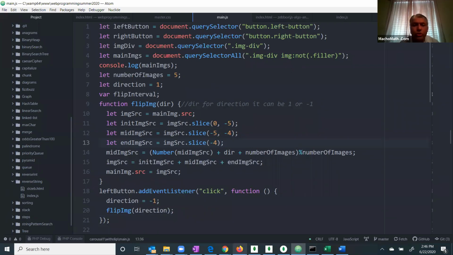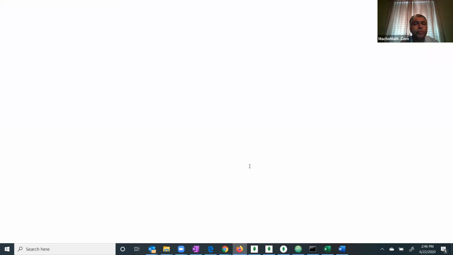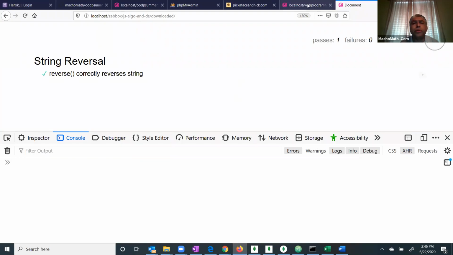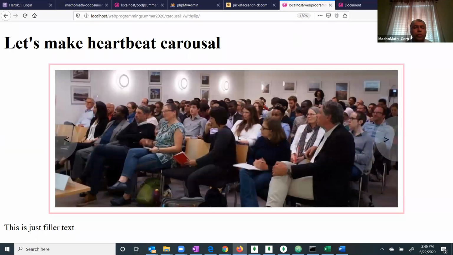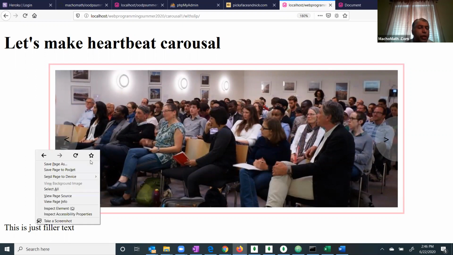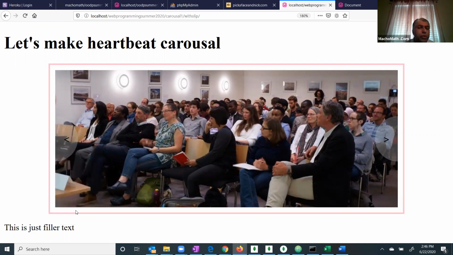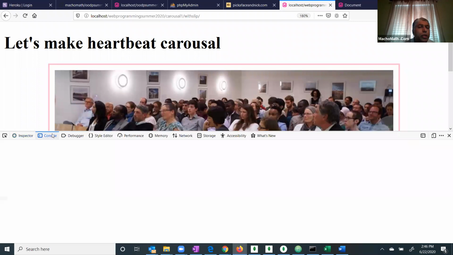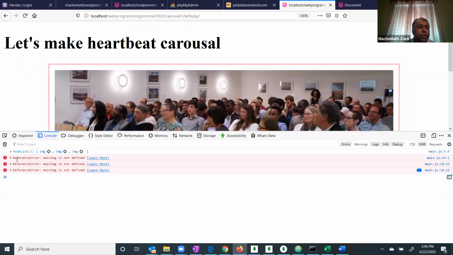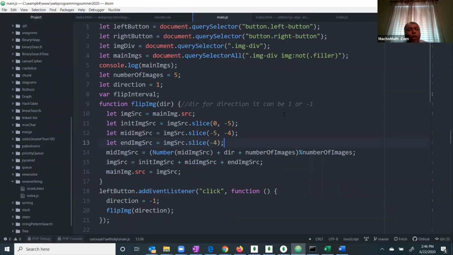Let me show you this on the browser also. This is not your code. This is your code. Right now it is not working because it is all broken, and you can see in the console also that it is broken. It says that main image is not defined, because we don't have a main image now. We have main images, right? On line number 4.